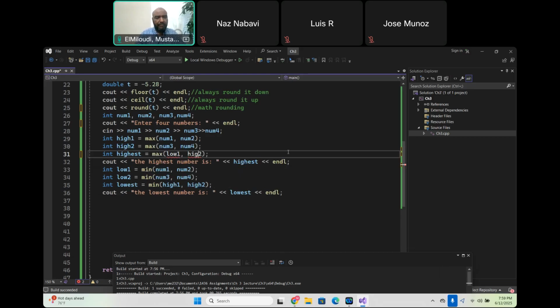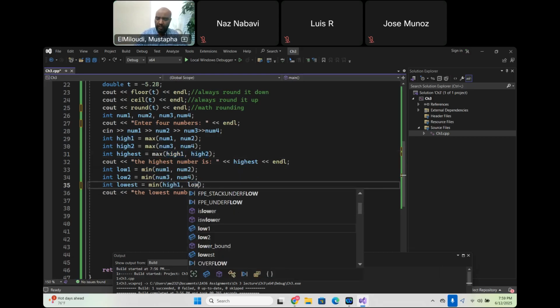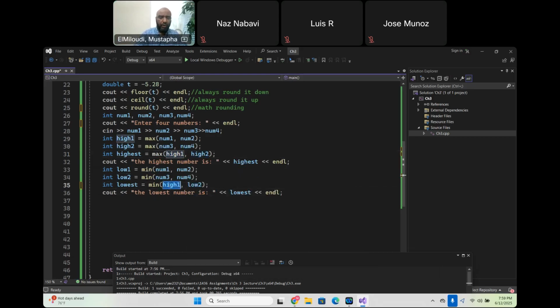Fine. It's right here. Low two, low one. Okay. So this is about max and minimum. Okay, what else? So we did this. We talked about round. We talked about absolute value. Probably we mentioned most of them.